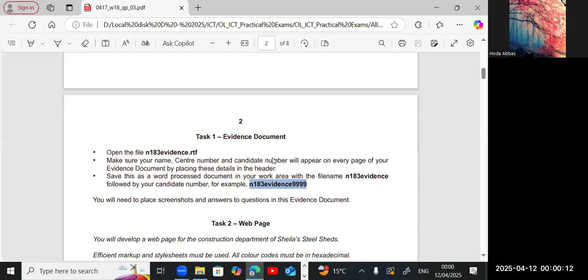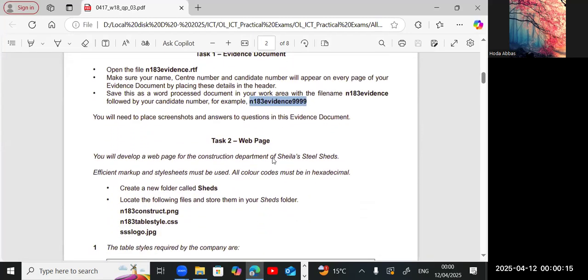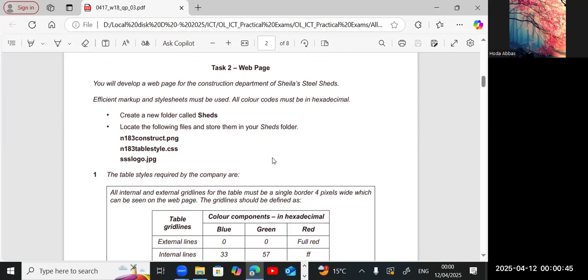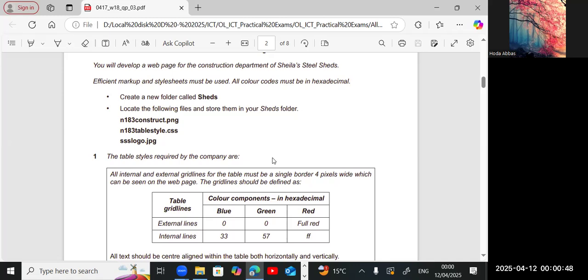Okay. Now he said you will need to place screenshots and answers to questions in this evidence document. You will develop a web page, task 2. You will develop a web page for the construction department of Sheila's steel sheds. Efficient markup and style sheets must be used. All color codes must be in hexadecimal. Create a new folder called Sheds. Locate the following files and store them in your Sheds folder.